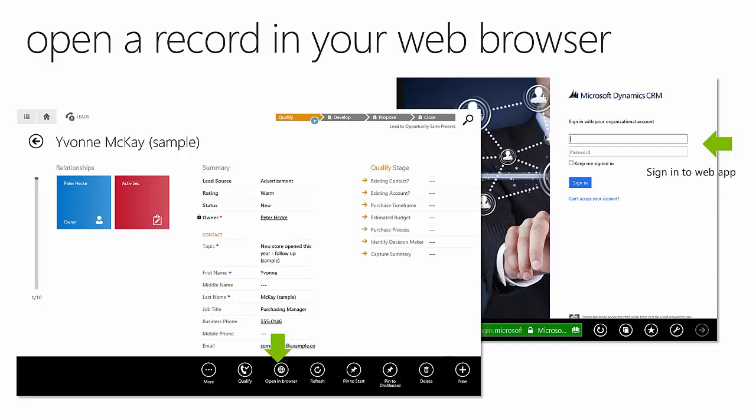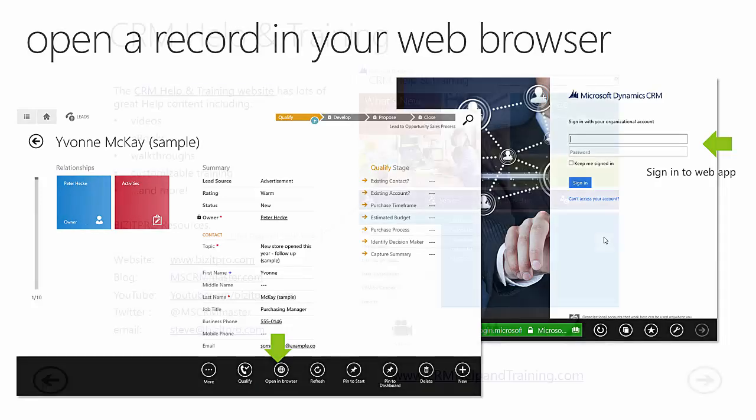Open a record in your web browser. First, bring up the bottom menu. Use the command based upon your device. Then select Open in Browser. This will then cause the browser to come up, which will require a sign-on if you're not already signed in. And then once you've signed into the web app, you'll be able to see the record in the browser itself.